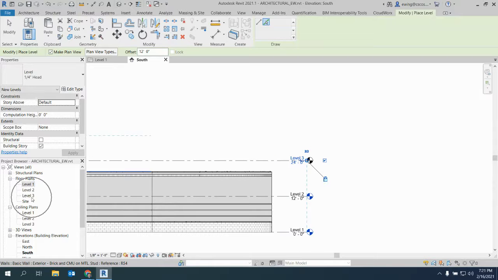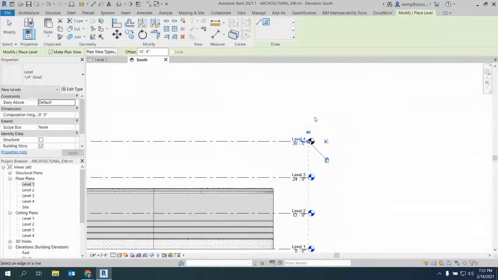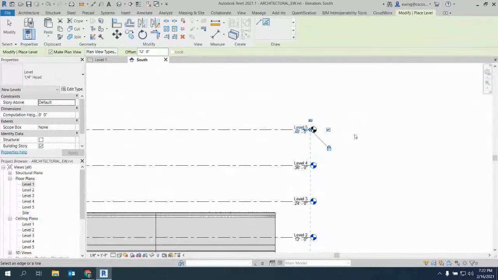1, 2, 3, and we have a site plan, which is fine, right? So we're going to do it again. We're going to hover over level 3 from the top down, right? Just like that, and we're going to get it. Now we're going to do level 5, and we're going to do level 6.